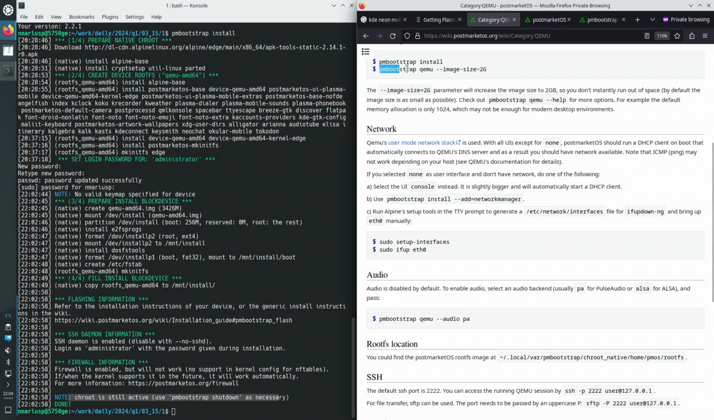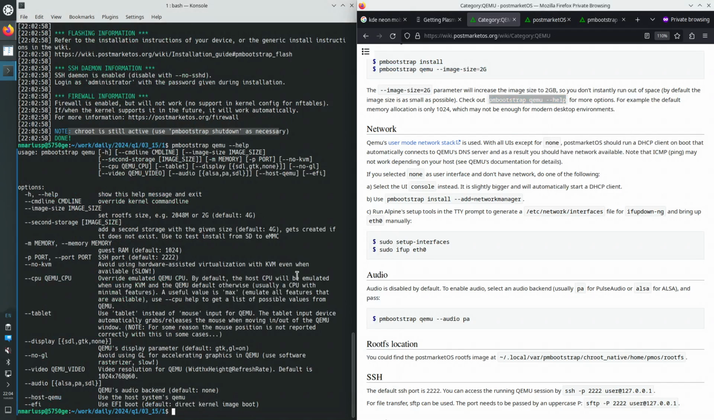Okay, next up we need to run pm bootstrap QEMU, which will start QEMU. We need to specify many command line parameters, so let's look at the help. Let's start with the given command line. Image size to G. Can we make this 20 gigabytes? So image size, second storage is if we want SD or eMMC, nope. We want a ton of random access memory, so let's go with 10 gigabytes.